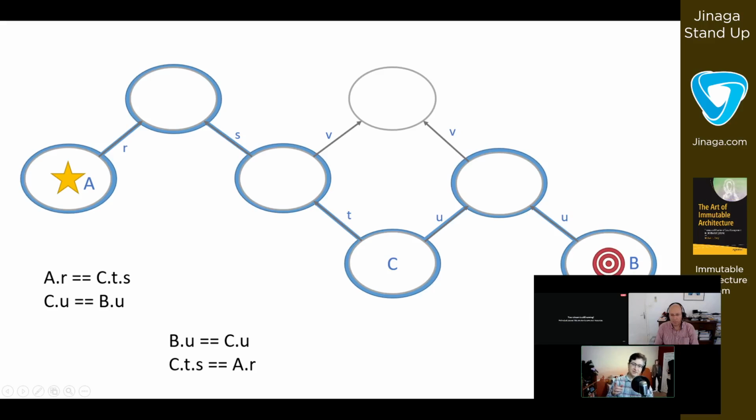And so that's one inverse starting at B, but the other inverse starts at C, and that's the one that follows C.T.S equal to A.R in order to get back to A, and then C.U equal B.U in order to get back to B. So learning about C tells us that now this path exists. So that gave me a really nice mechanical way of inverting a query just from the way that I had already chosen to describe it.